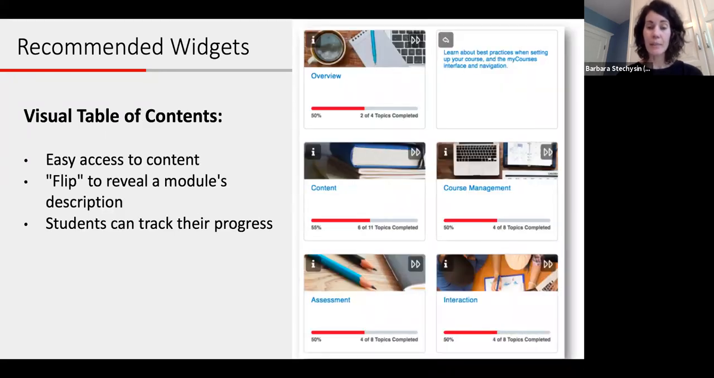And the last widget that we would like to recommend is the visual table of contents widget. This is another custom widget that you can add to your homepage. We really like it because it allows for quick and easy access to your course content through visual and interactive tiles. Each of the little squares that you see here is referred to as a tile, and each tile represents a content module from your course. By clicking on one of these tiles, you're brought directly to a specific module, and each course module's title is displayed within a tile. There's also a little information button that can be clicked on to flip the tile and reveal the module's description.